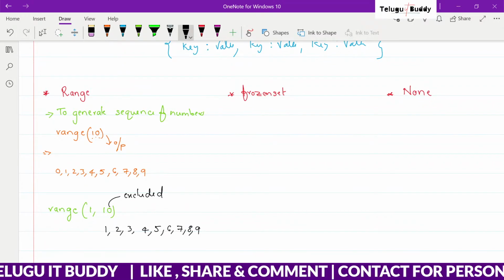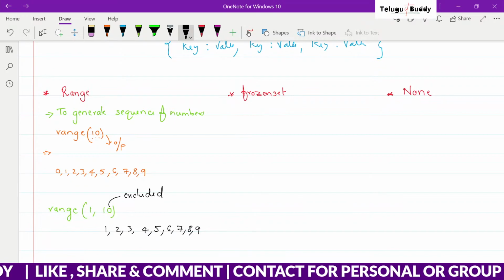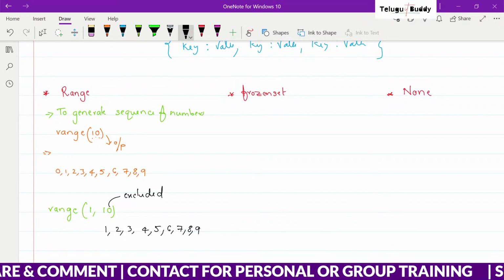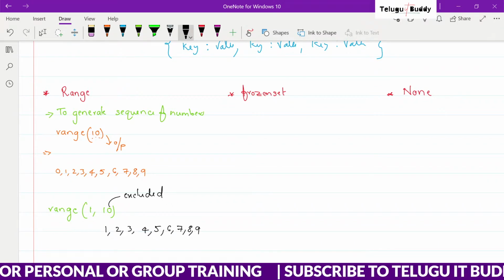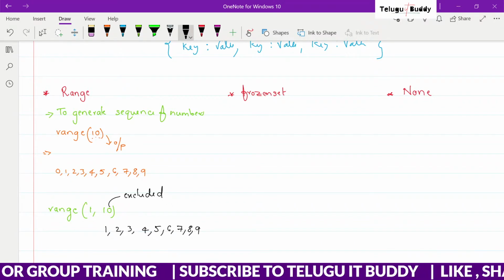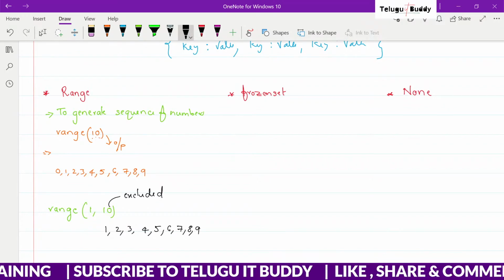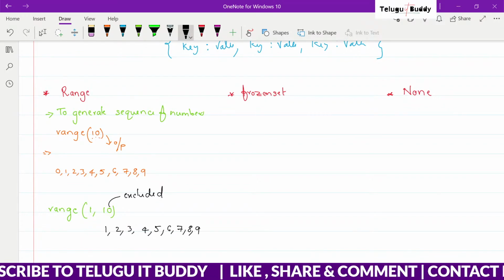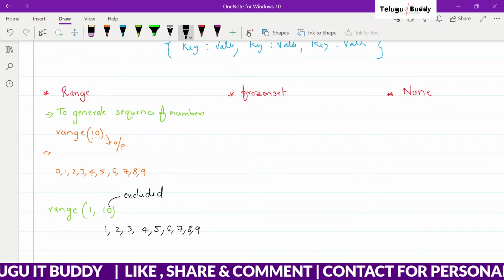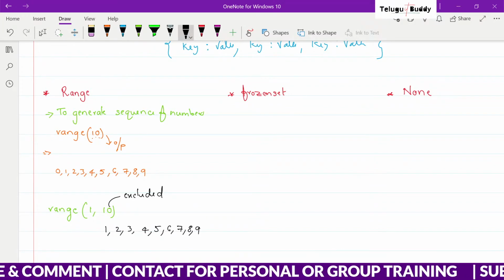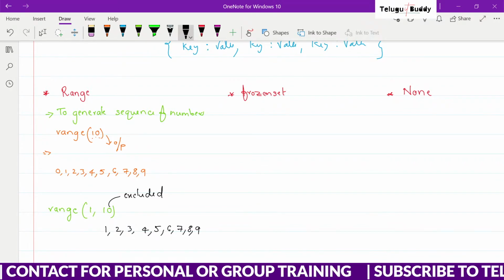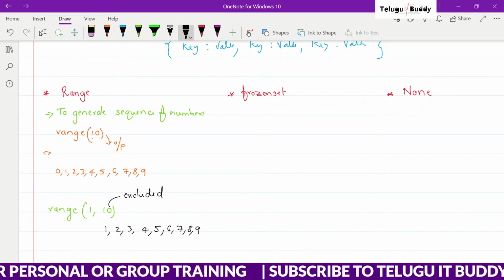If you give any number without any starting point, it will by default start from 0 and it will give numbers up to one less than that. Why? Because it is starting from 0, right? So that is the reason it gives numbers less than the mentioned number. In the second case, if you mention the start and the end, it will include the start and exclude the end.